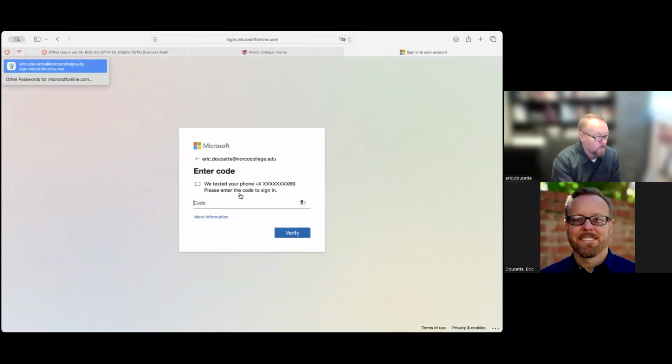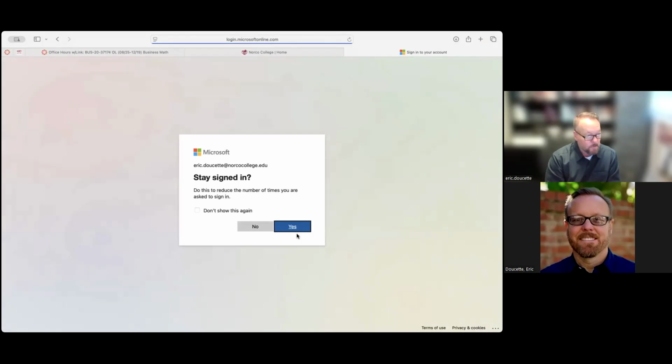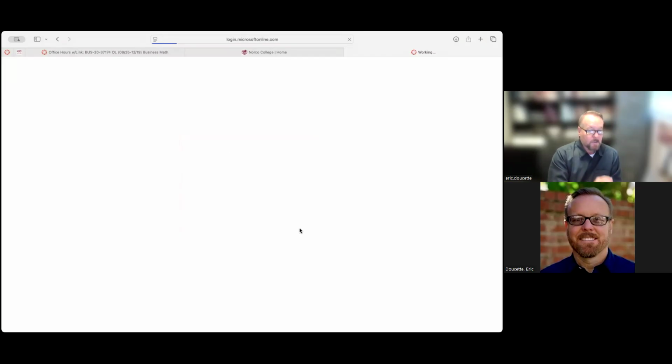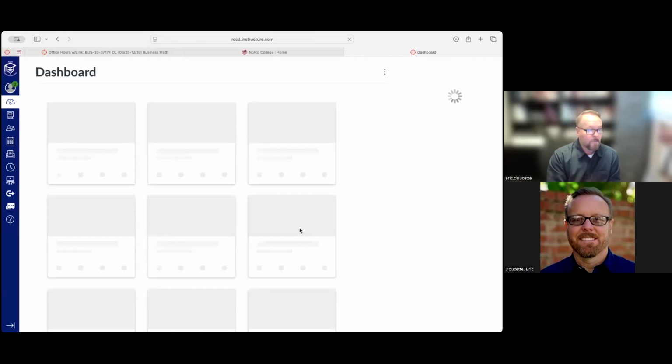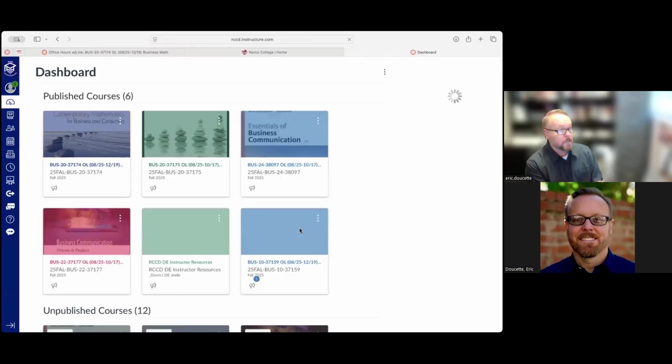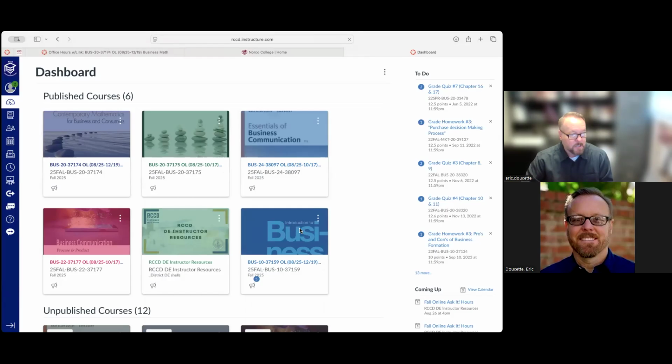Now, for you, just so you know, your login is going to be your email address. That's going to be your username, and then your password. If it's the first time you've ever logged into Canvas, it is going to be your birth date: the 2 digits for the month, the 2 digits for the day, and the 4 digits for the year. And once you've input all that, you will come to this page, which is your Canvas dashboard.